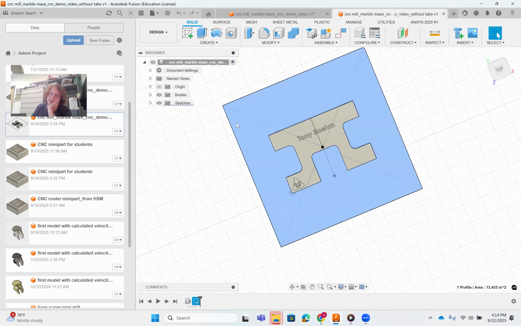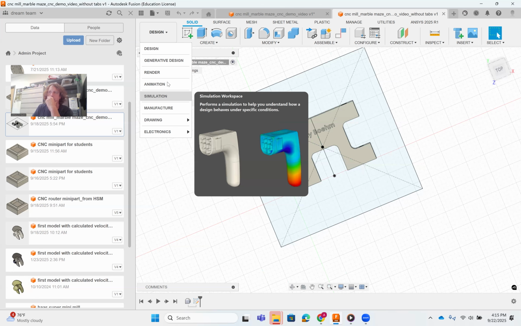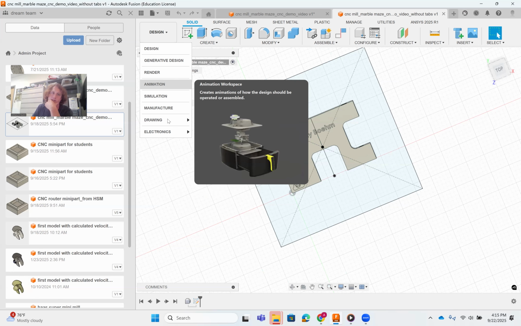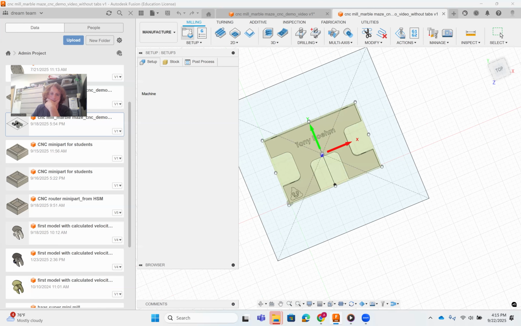And so that square basically represents our 4 inch by 4 inch piece of stock. And from there, I can make our offset geometries and things like that. So going back to manufacture, this is the old setup for my reference, but I could go to setup.